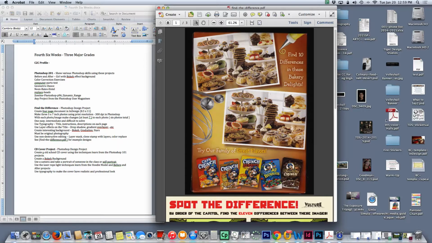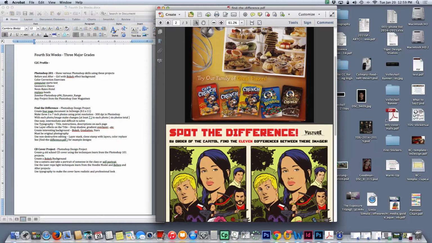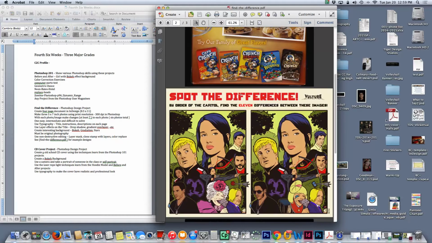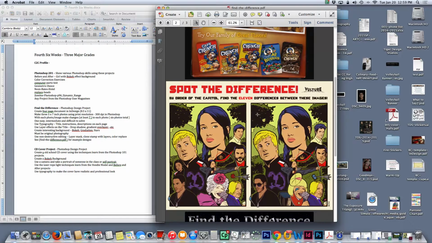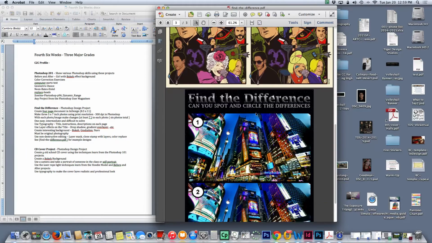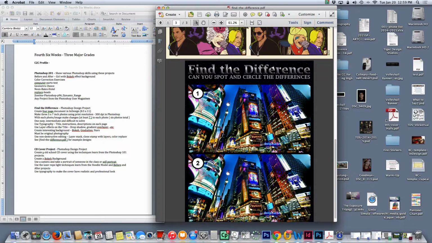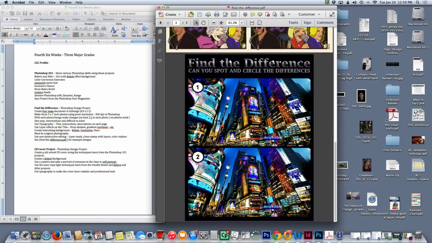Here's a couple of examples that have been created for us, and here's find the difference with these two, and then one with that movie that everybody likes, The Hunger Games, and then a more difficult one, The City, that has so many changes, it's kind of hard to see everything.